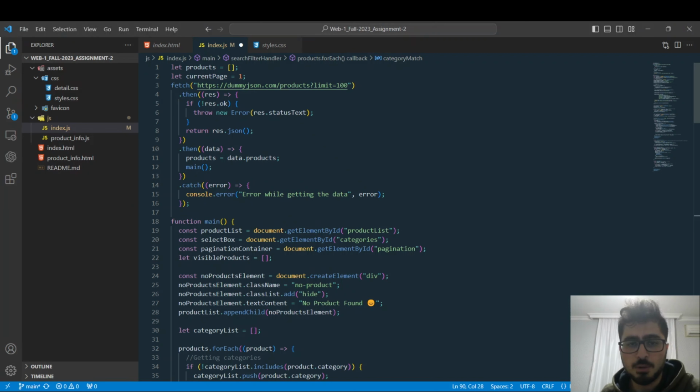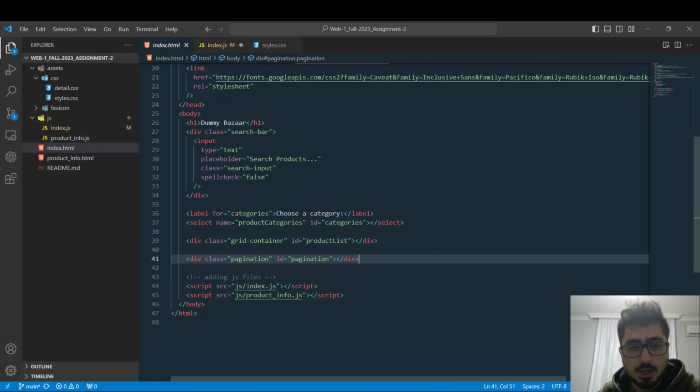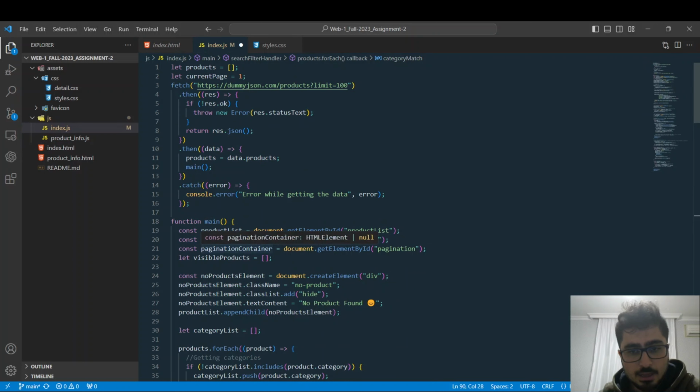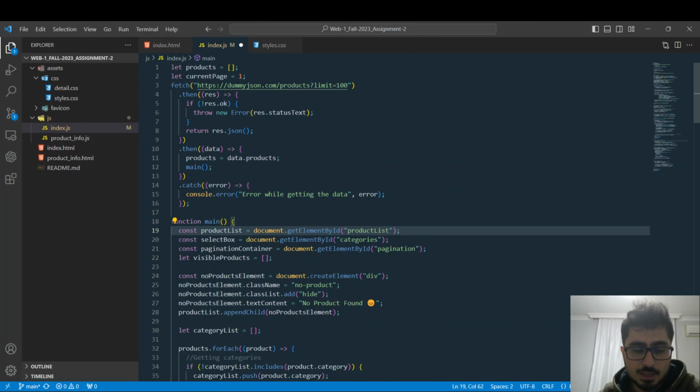Now let's move to the second part of the assignment. Now I'd like to discuss how to display the products on the home page. In order to do that, we need one container. So I open a div here in index.html, and I assign the class name grid-container, which is mostly used for styling purposes, and the ID product-list. I access that element here with its ID, and create a variable named productList to store the element inside that variable.